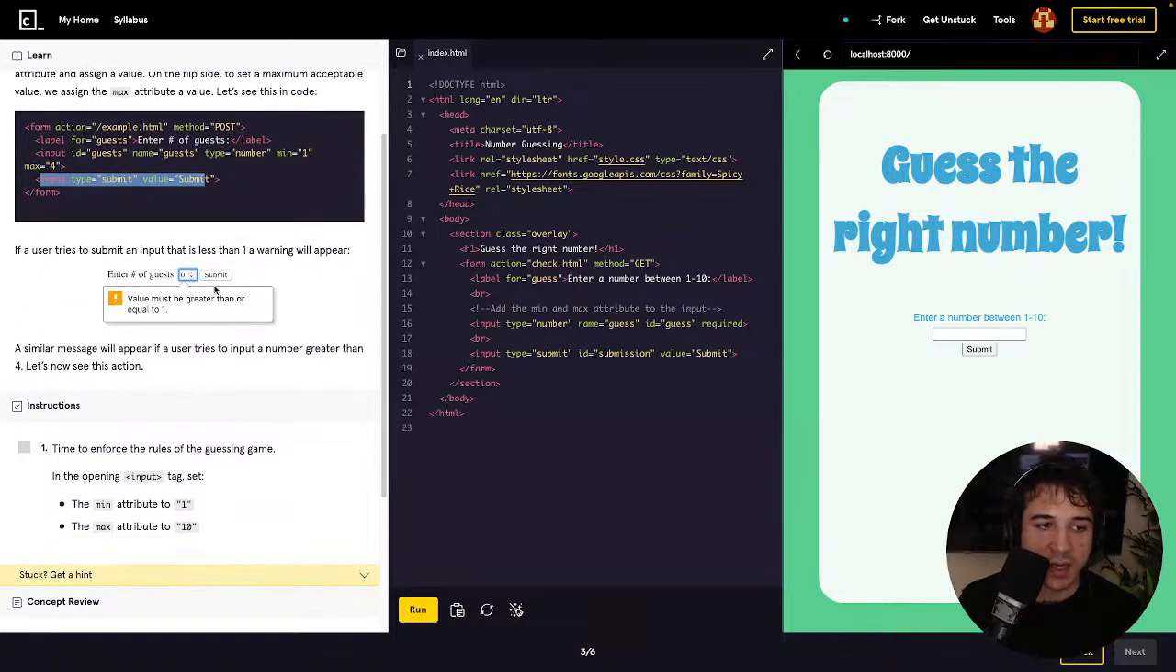If a user tries to submit an input that is less than 1, a warning will appear. Value must be greater than or equal to 1. A similar message will appear if... Sorry, I'm just trying to see why. I thought you needed a step value for these arrows. Regardless, a similar message will appear if a user tries to input a number greater than 4. Let's now see this in action.